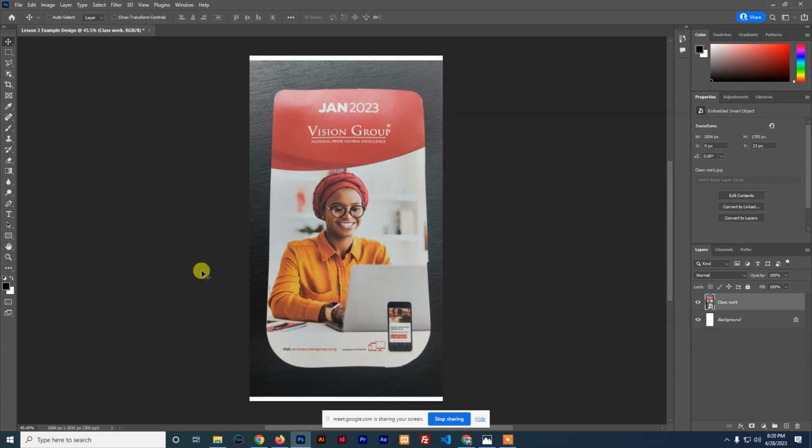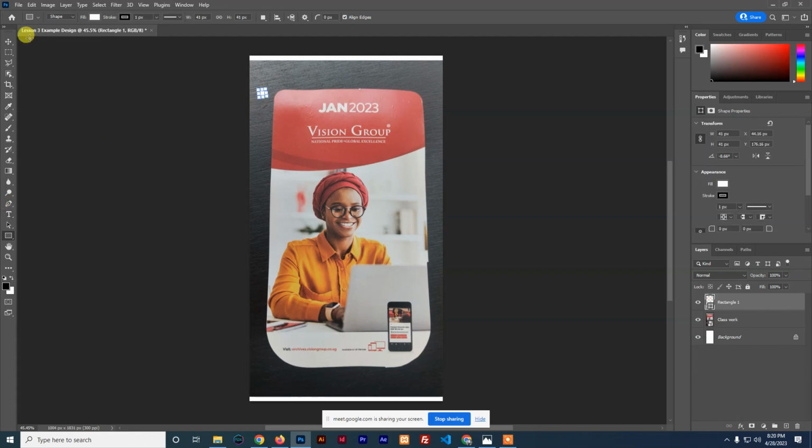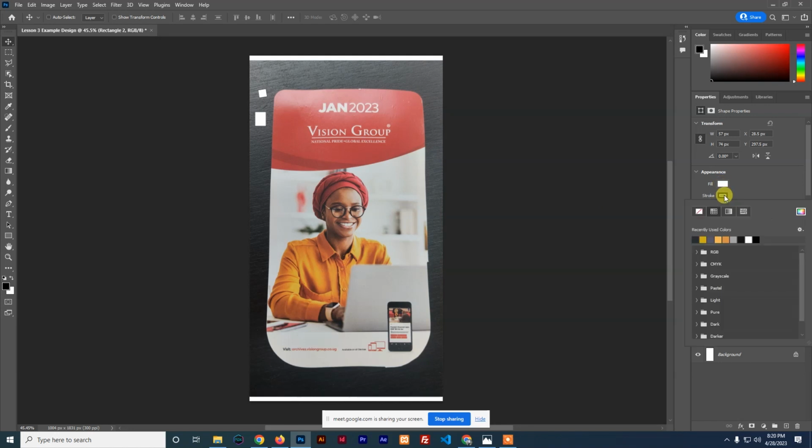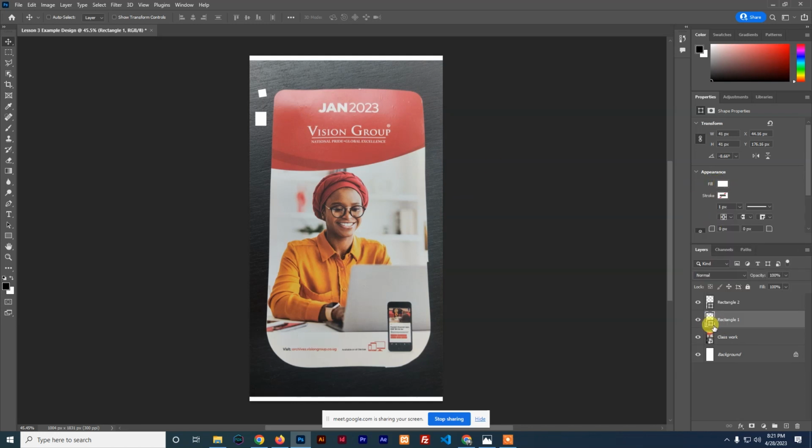So I will draw a rectangle just to enable us to get the color codes. I'll draw 2 rectangles here, and then on the fill, you can remove the stroke. The stroke is the outline of the rectangle, so I can remove the stroke. Now on the fill, when you draw any shape, it comes with this small rectangle here. That indicates it's a vector image or a vector object.